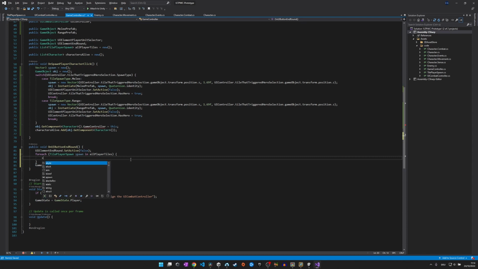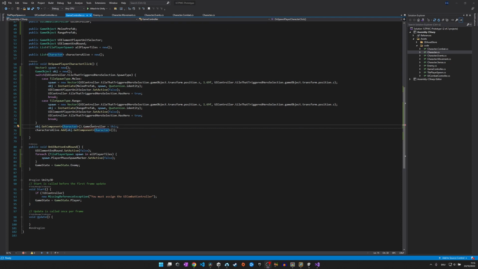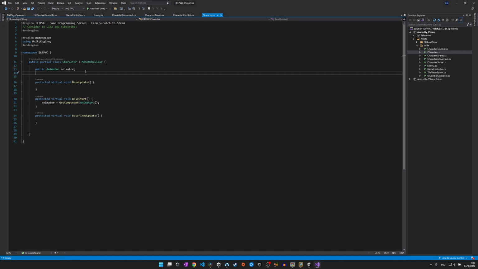Later we will do this a little bit cleaner, but for now, just to test if our prototype is working and, more important, if it is fun to play or not, we do it here in a simple way. Now we are good to go and can see if it works. I missed one thing. We need to add the GameController reference to our character class. So public GameController GameController. Now everything should be good to go.